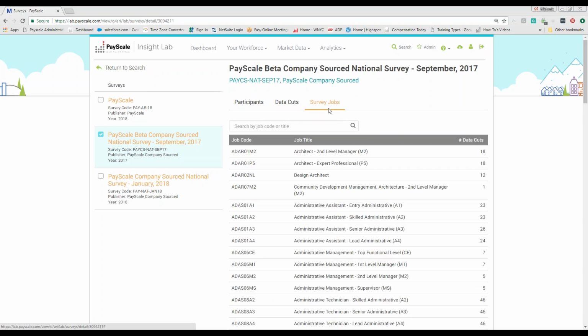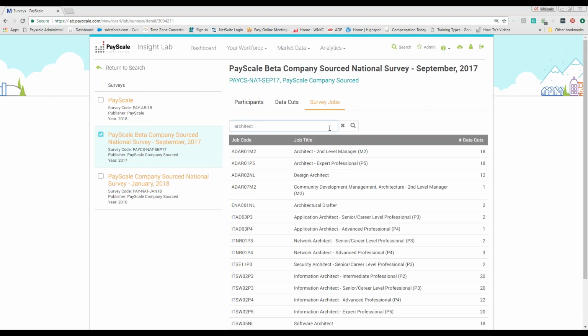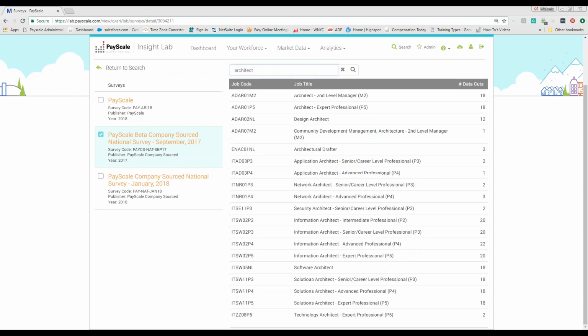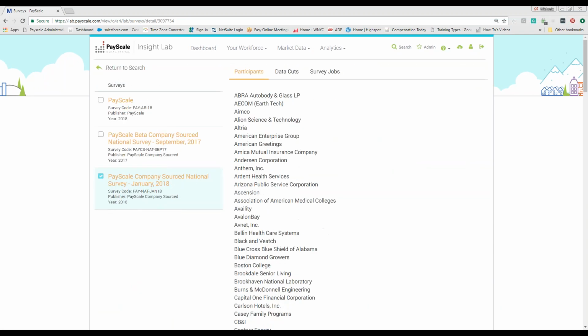Coming right next door, the survey jobs tab is showing you what titles are available within that cut. Of course, this isn't market pricing, just some general housekeeping. If you're curious what kind of architect titles are available, you can do that general search in the survey library section. So any questions about what this part of the tool is trying to do?